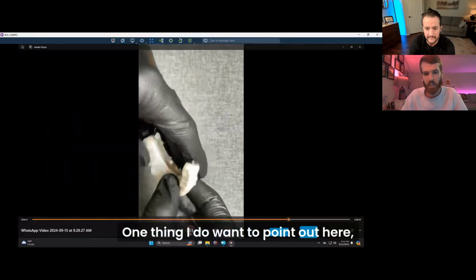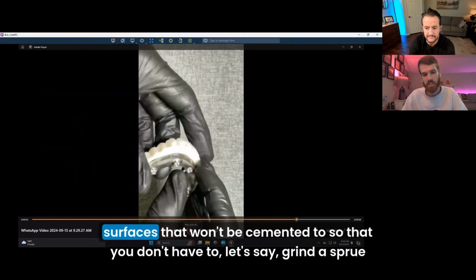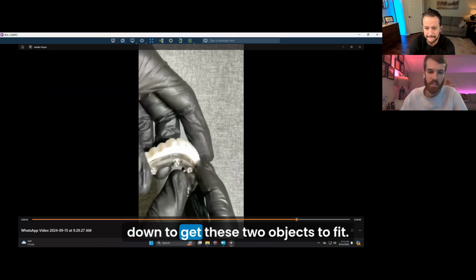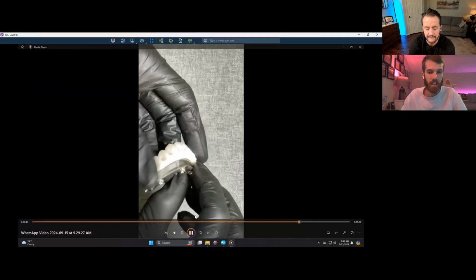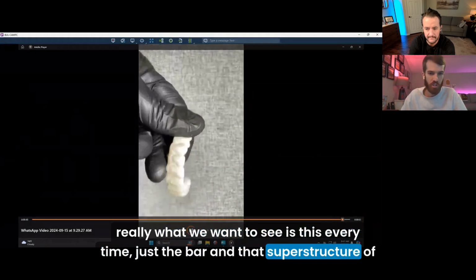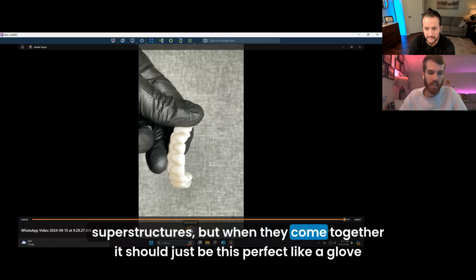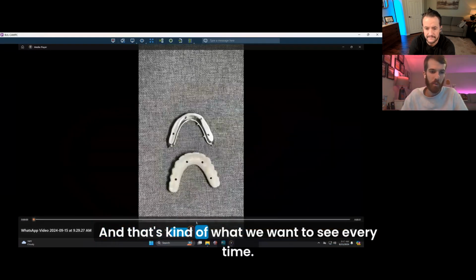One thing I do want to point out here, you'll notice that I've strategically placed the sprues on the titanium bar on surfaces that won't be cemented to, so that you don't have to, let's say, grind a sprue down to get these two objects to fit. And really what we want to see is this every time, just the bar and that superstructure of the teeth, where we manufacture both zirconia and PMMA superstructures. But when they come together, it should just be this perfect, like a glove fit. And that's kind of what we want to see every time.